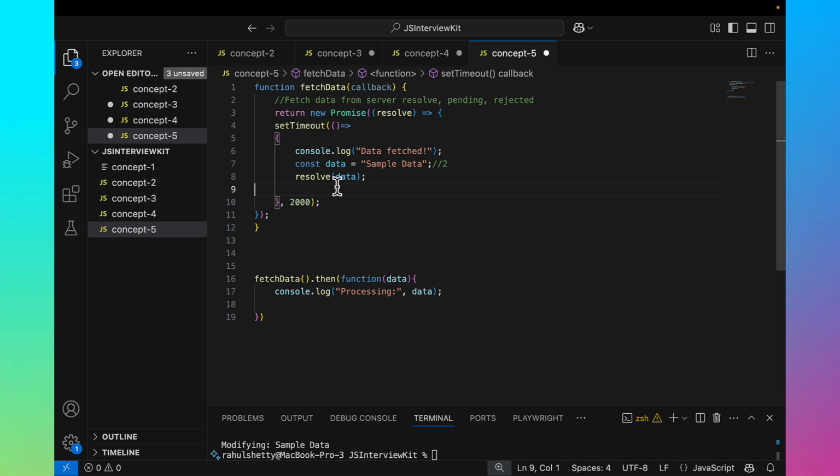Now when you run this code, immediately it calls this function. It will take some time to fetch data. So what is the promise state here? Pending. Is pending dot then? No, not allowed. It won't go inside. It will wait. It will keep on searching.